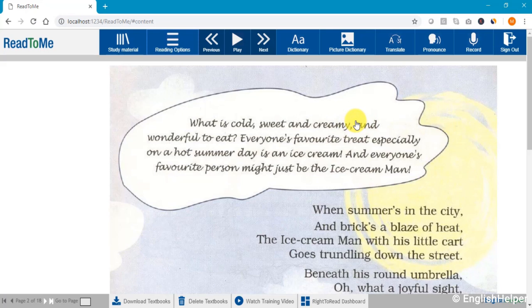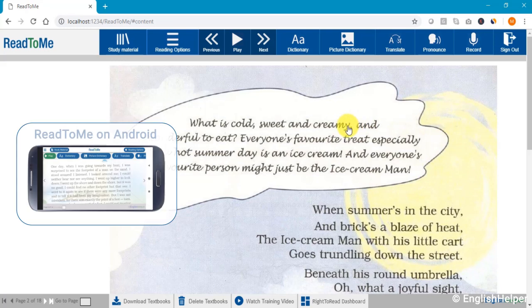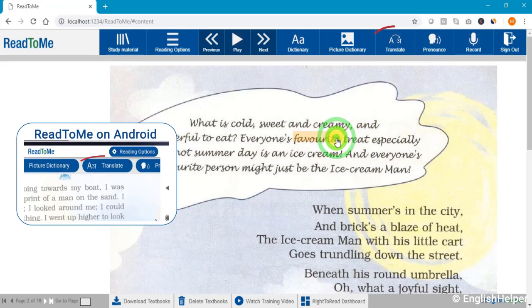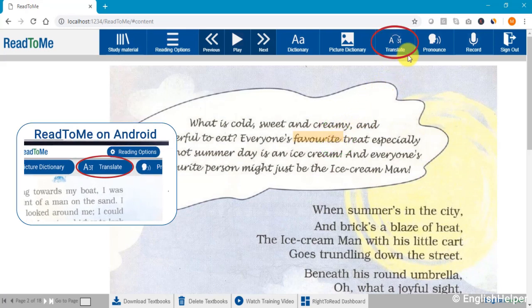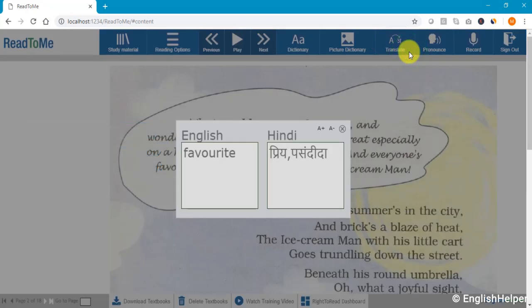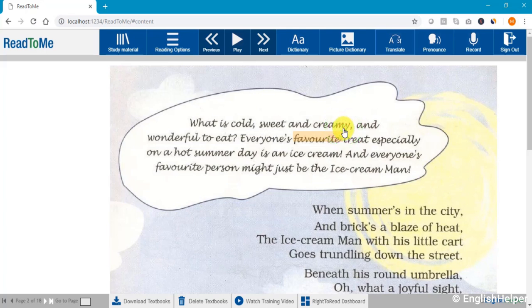To check the translation of any word in your textbook, select the word and then click on the translate icon on top of the screen. You can see the translated meaning of the word in your chosen language. Let's try this for another word.